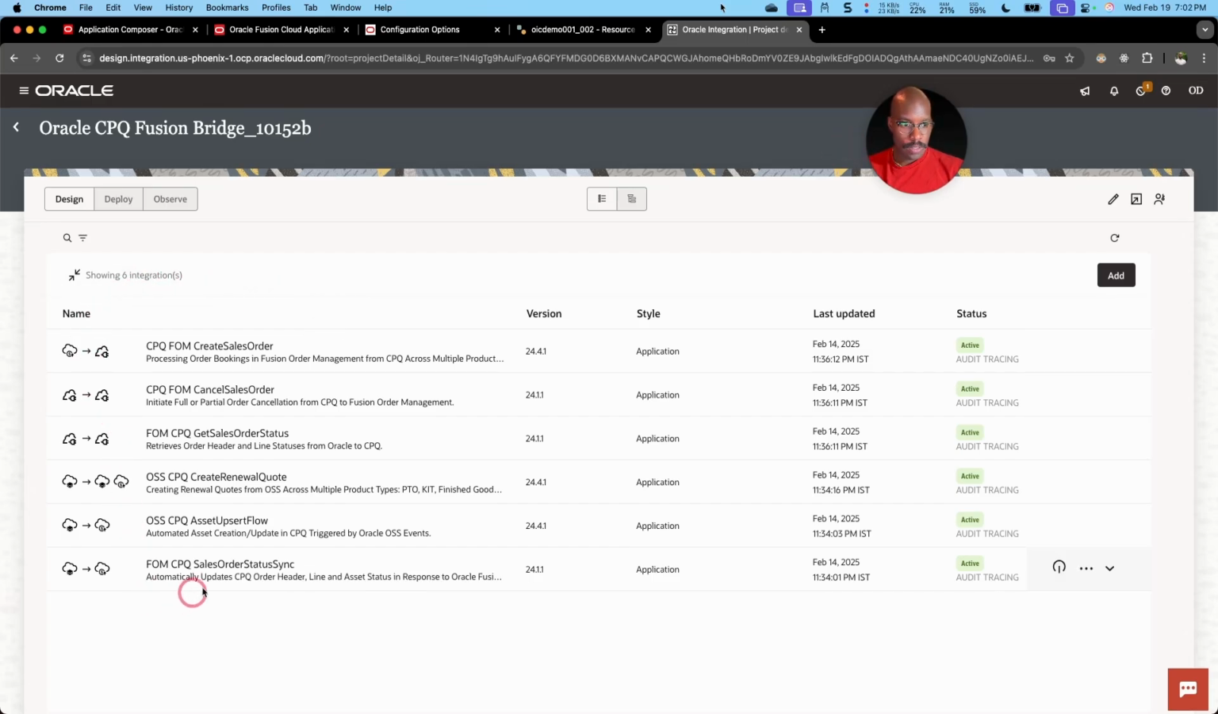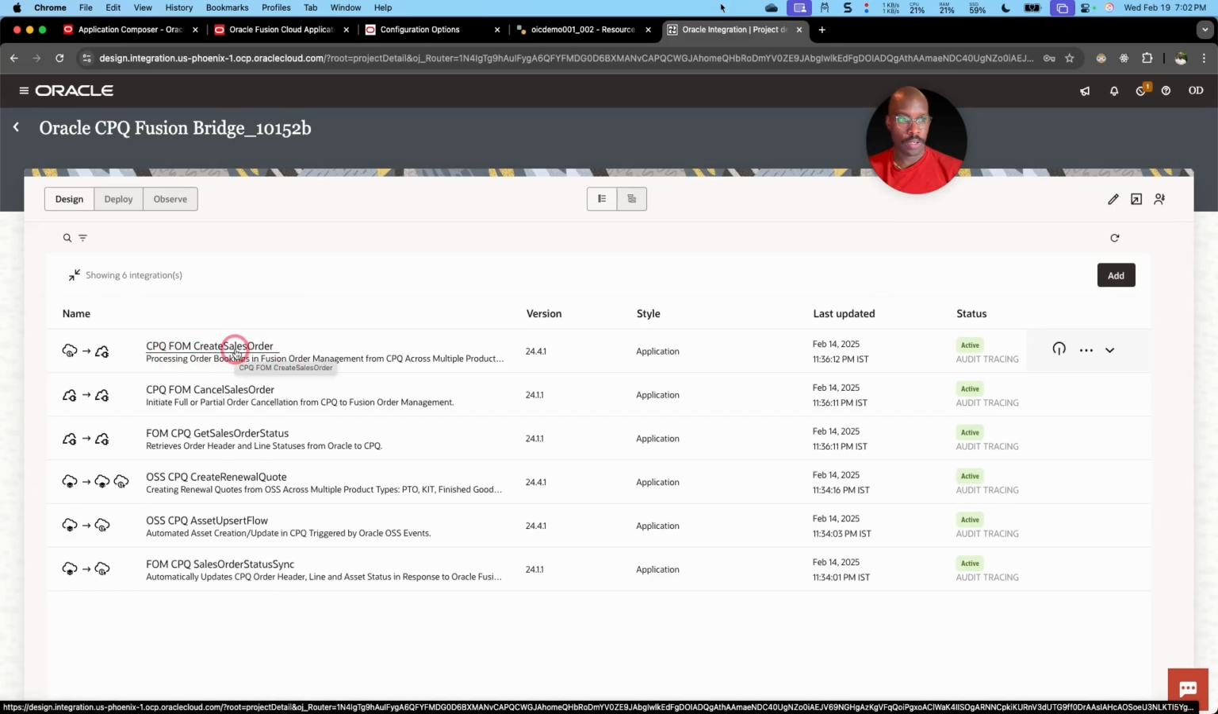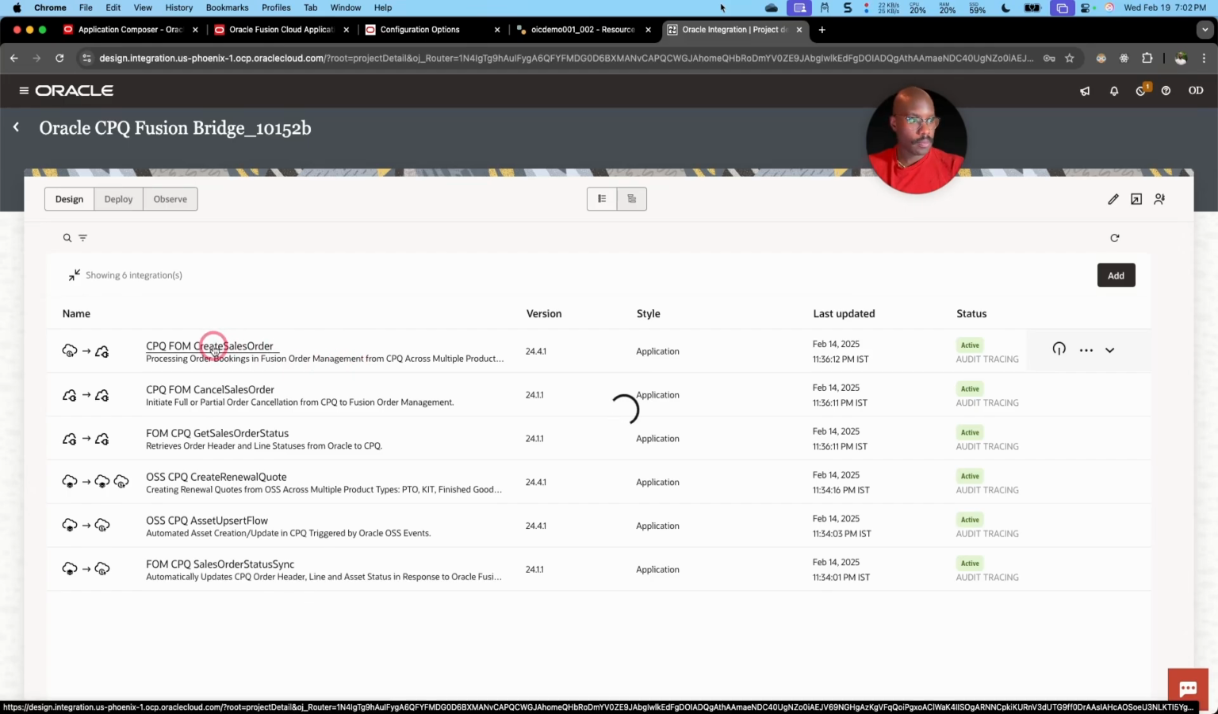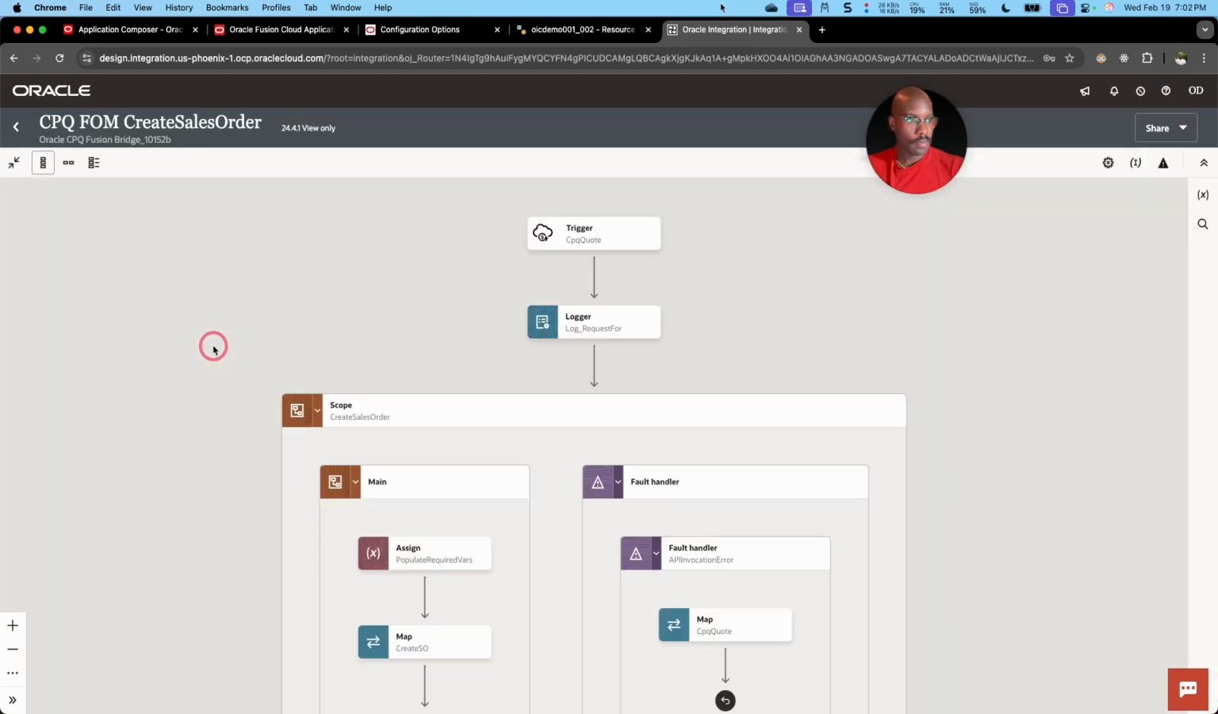Of all of these, the biggest one, I believe, is this CPQ Fusion Order Management Create Sales Order. This is the one that, when you click Create Order, Submit Order, whatever you call your action in CPQ that triggers that integration from CPQ to Fusion, it's going to run this one. So let's take a look at this.